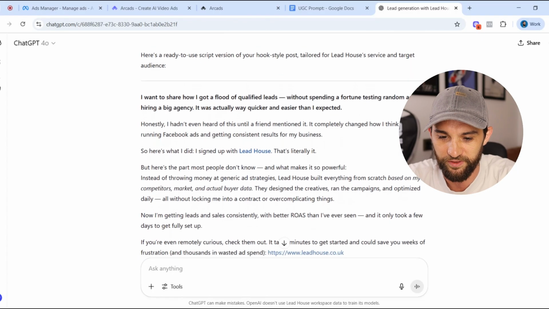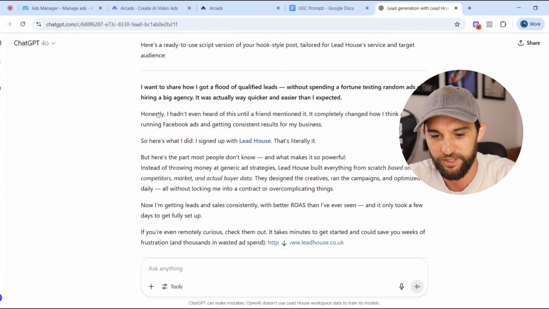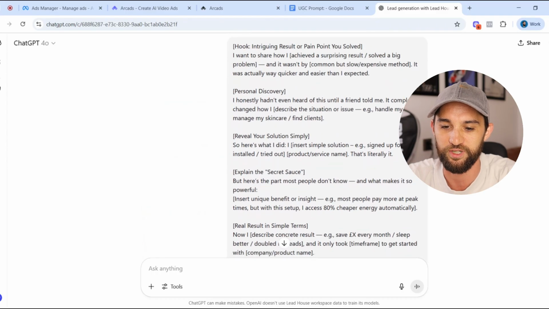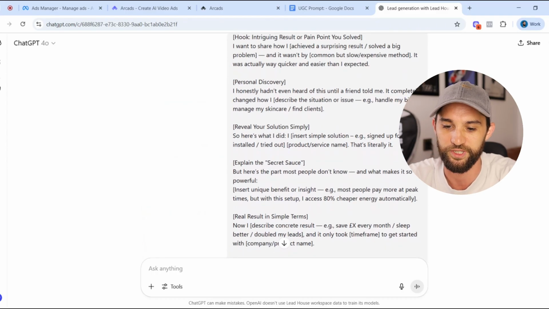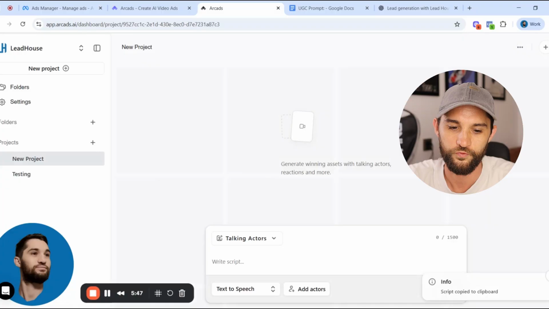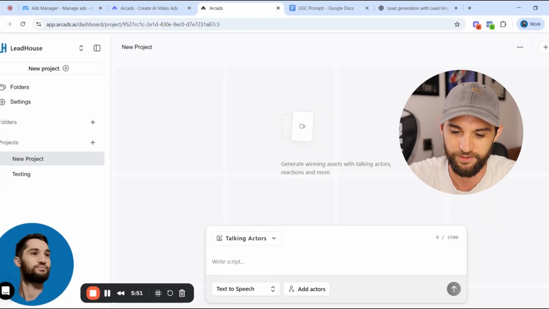But there you can see it's written that out, Lead House. And it's basically the flow of this script is, as you can see, personal discovery, solution, explain why you didn't know about it or what the secret is, and then give the real result. It's kind of like a problem solution ad, but in a testimonial format. So we jump back into Arcads now that we've got our script, which took 2 minutes, maybe less.